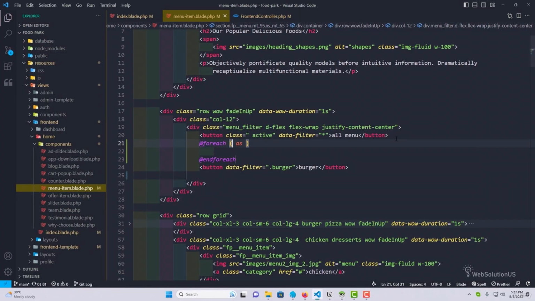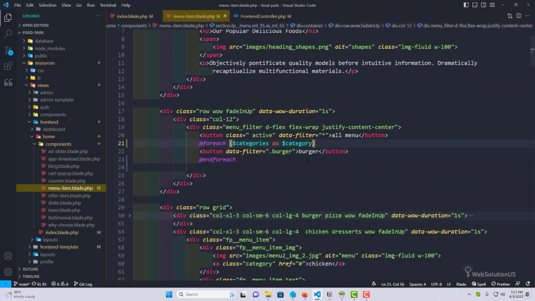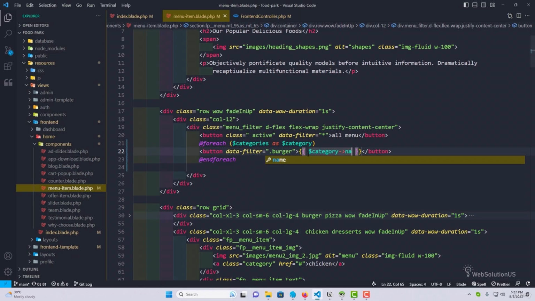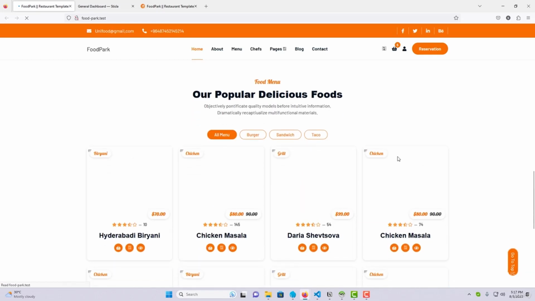I will add a foreach here. Now let's add categories, and let's put category as an alias. Let's put this button inside the loop. Now first of all we will show the category name. So category name. Now if I go here and refresh this page, look here, we have our categories.